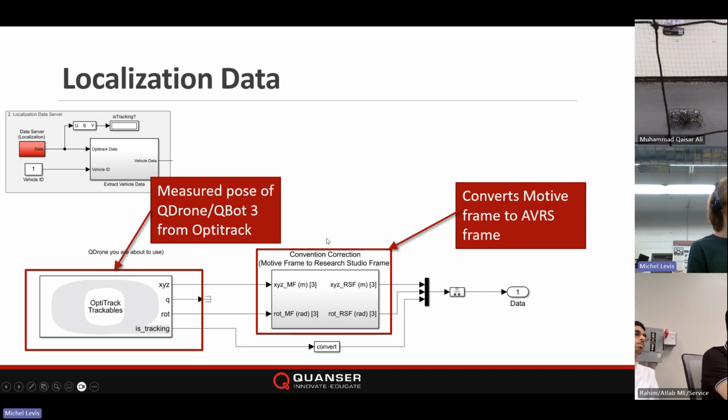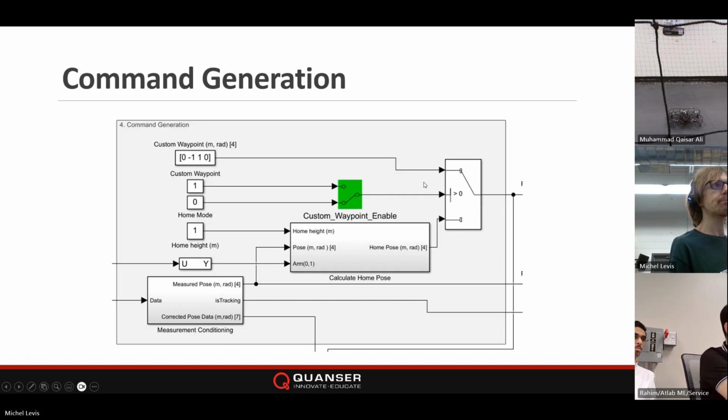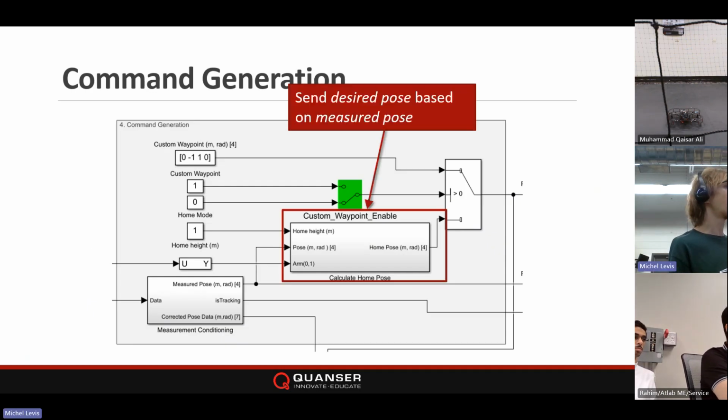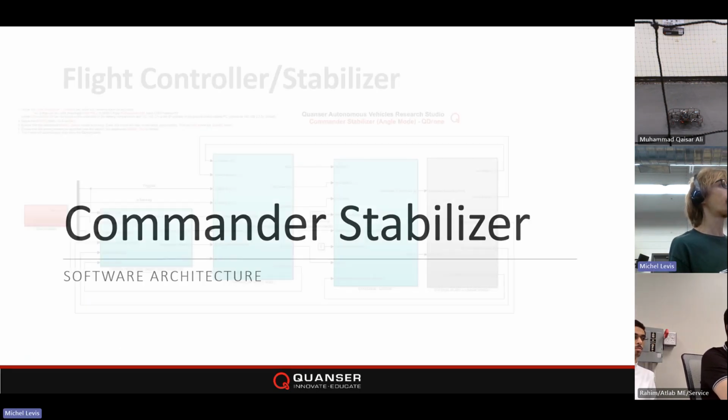Now in here, you're going to get a convention correction, and this is what transfers the motor frame to the research studio frame. Again, the motor frame is the raw frame of reference that you define when you put that grounding plane on your mat, on your floor, and define it that way. Then it does a 90-degree rotation. That's done in order to have the frame of reference be the autonomous vehicle one. We covered this part already.